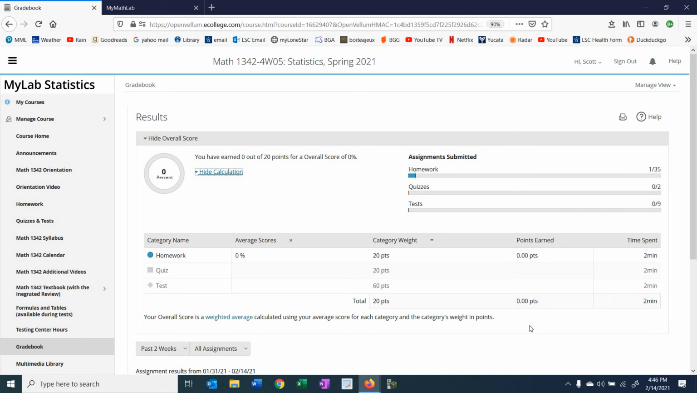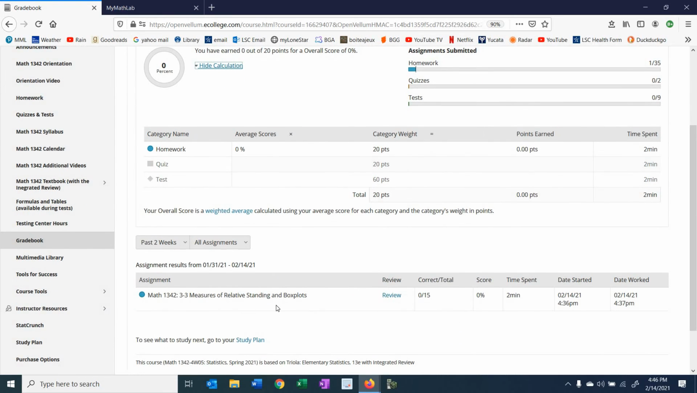And then when you add up all these points, your total points earned will be shown down here. And if you want to look at individual assignments and what grade you've gotten on those, you can look at this down here.